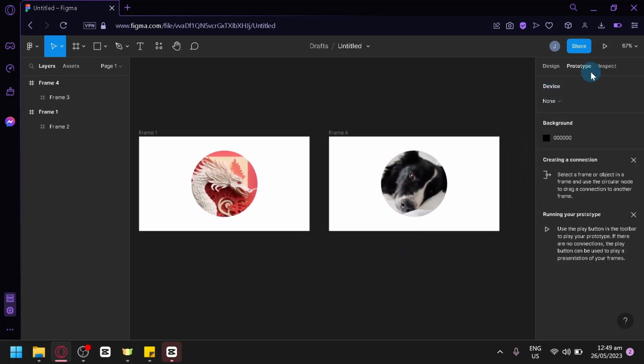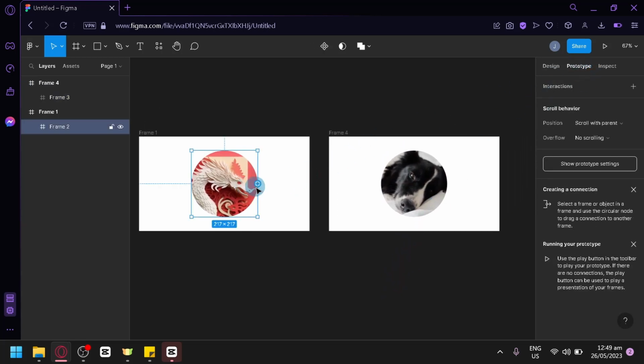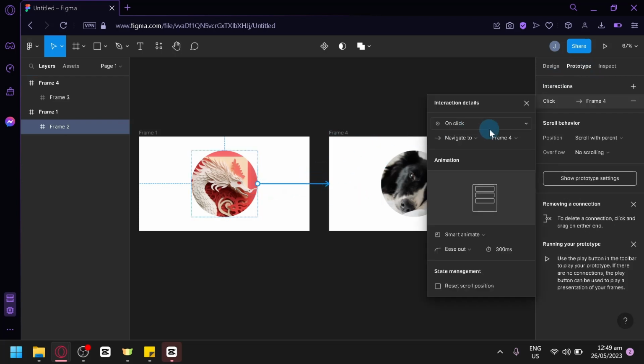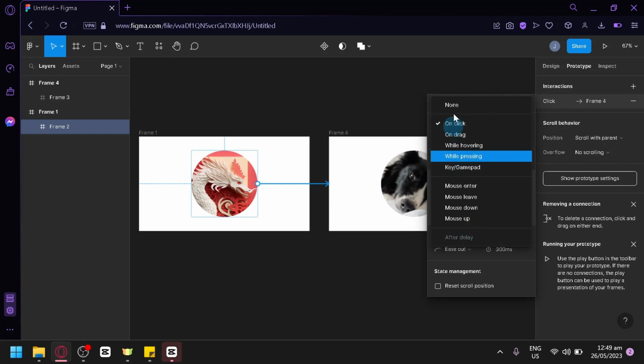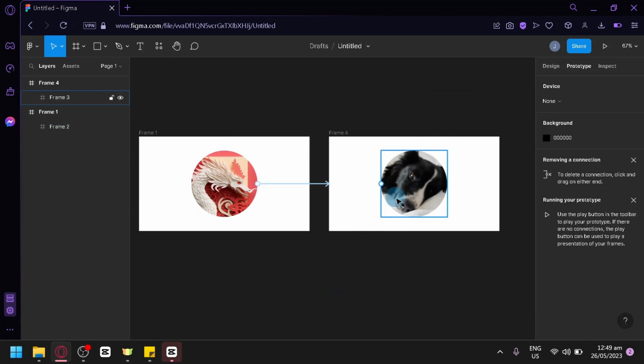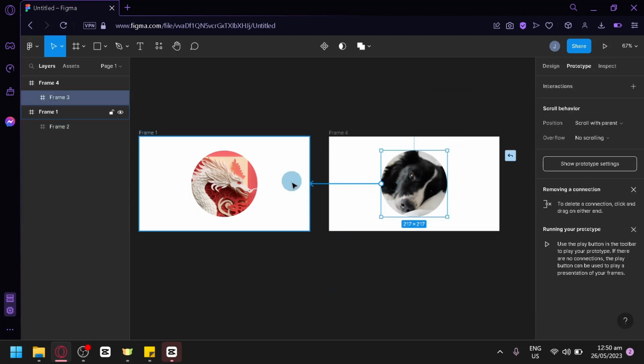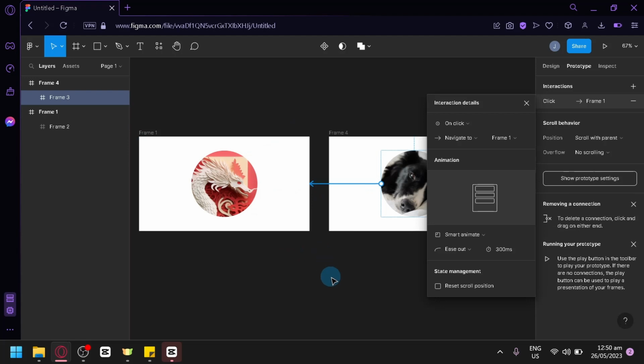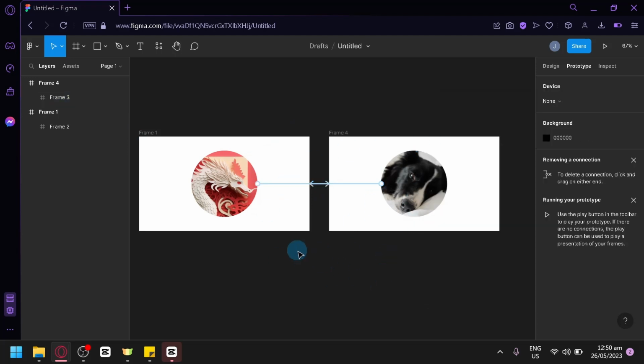And then what we're going to do is go to prototype, select our first image over here, drag it to our second frame, and change it to whatever you would like over here, like on click or while hovering. So we're going to go with on click, and then do the same thing to our dog over here, that goes back to frame number 1. Now you could add more images or have more style to it.